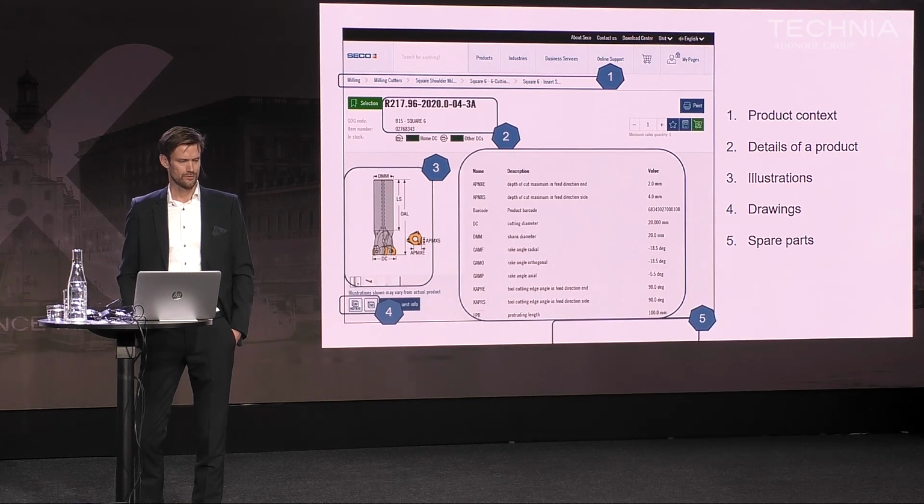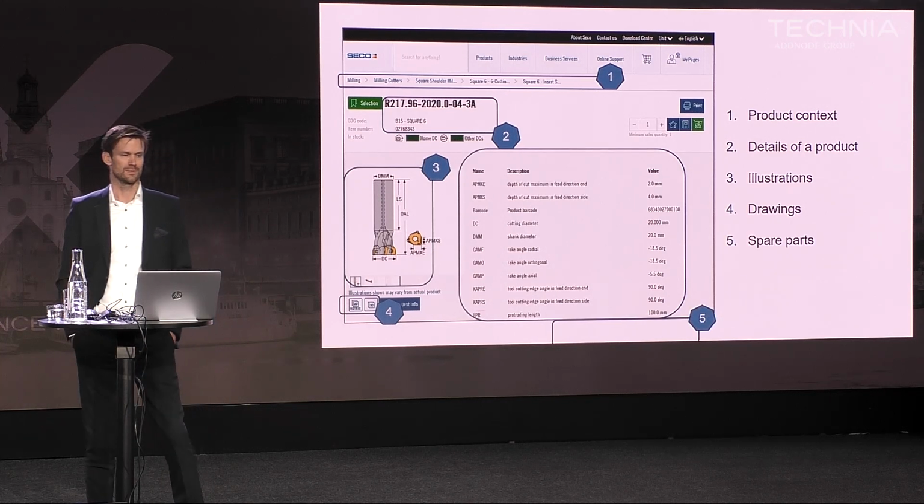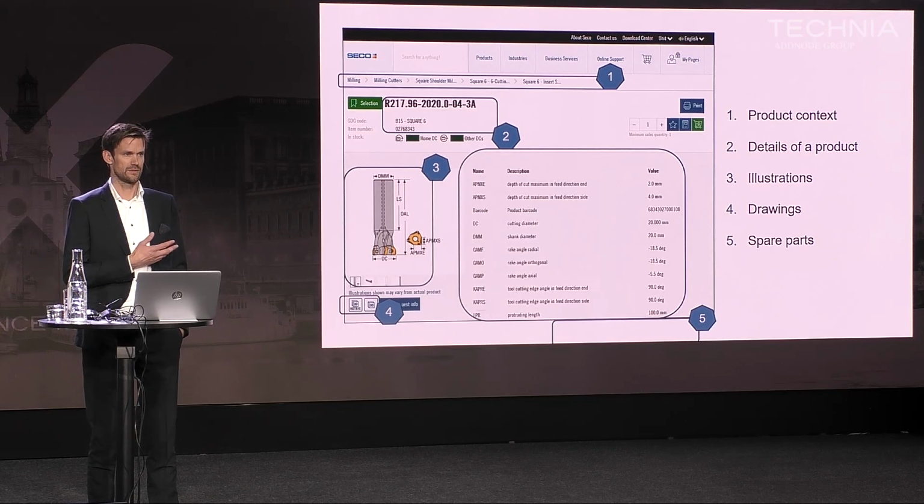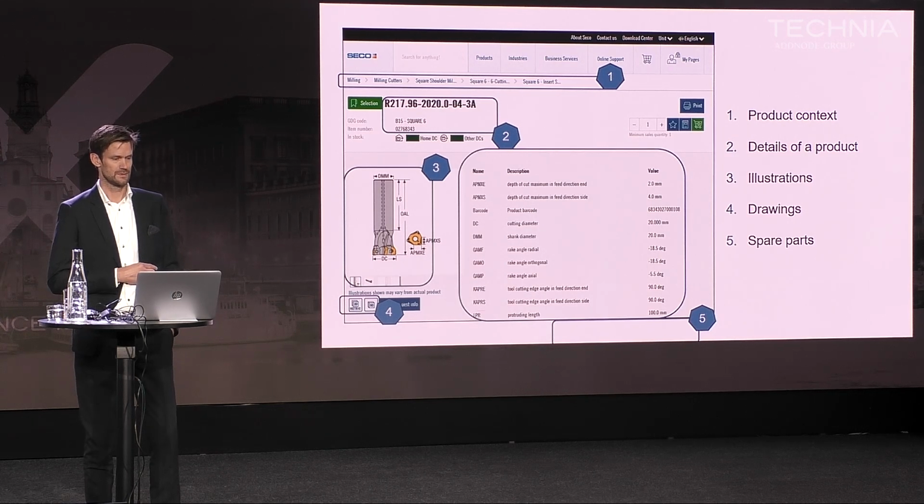Furthermore, if you scroll down when you visit Seco Tools website, you will see that they have spare parts, accessories, and additional information related to the product. And as you can imagine, these are varying, of course, for all of you. You have different information related to your products that you need to use in your downstream systems and to end users.